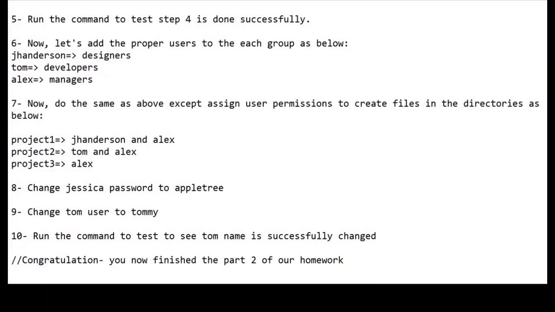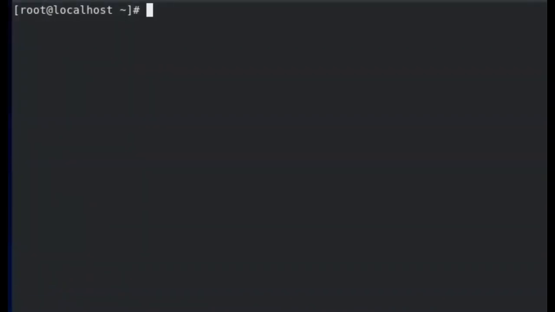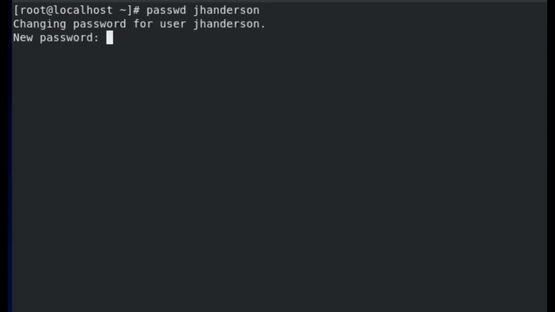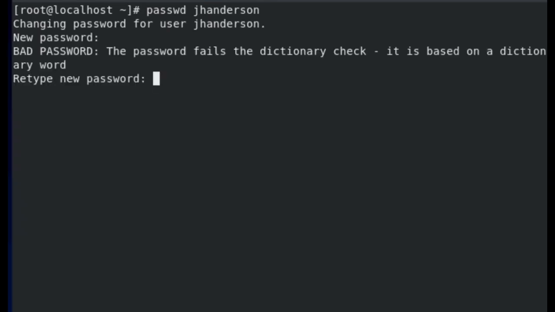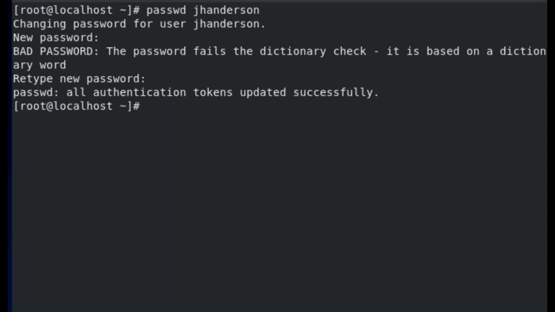So let's look at number 8 here. Change Jessica's password to Apple Tree. Easy enough. We should know how to do this by now. So passwd. And Jessica, of course, is the J. Henderson ID. We're going to type Apple Tree. Type it one more time, Apple Tree. There you go. All authentication tokens updated successfully. So we've changed Jessica's password.